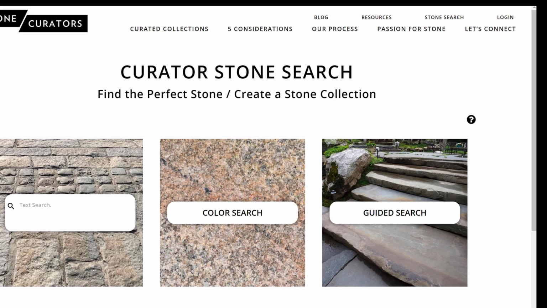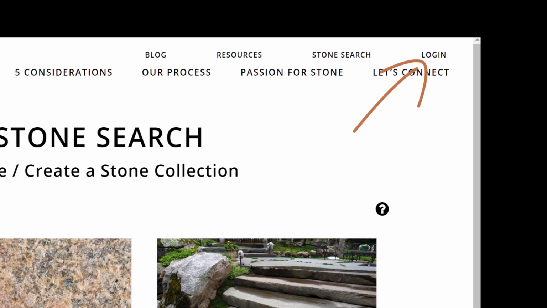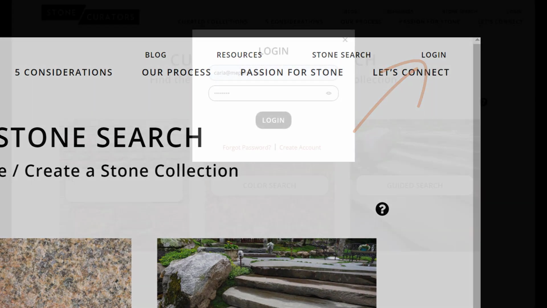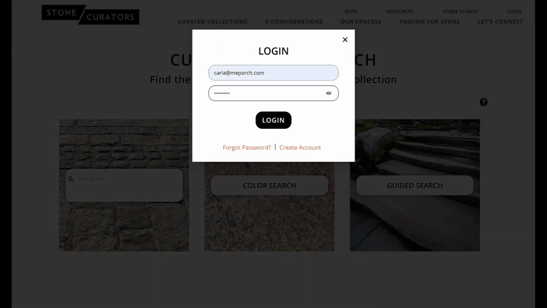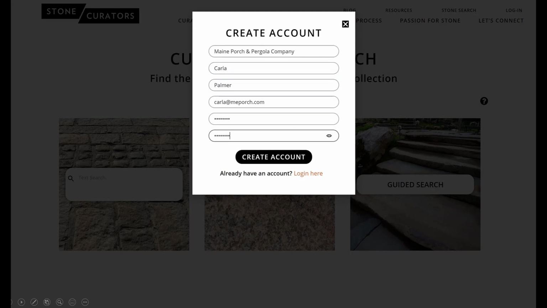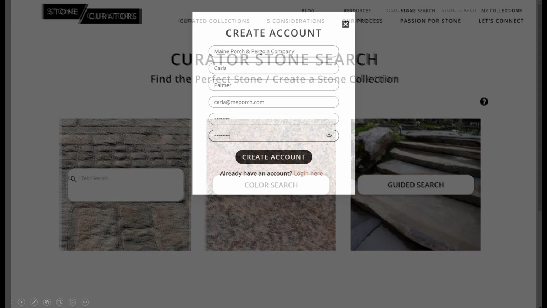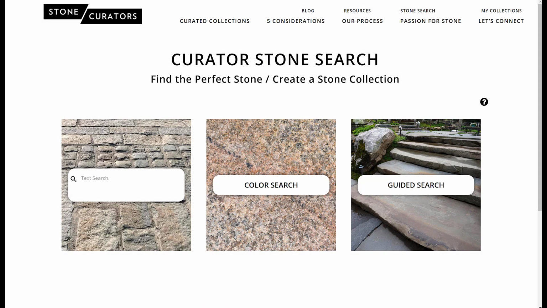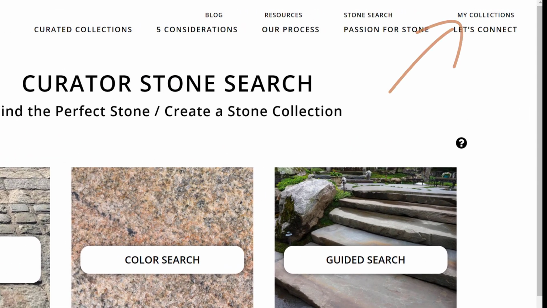To log in or create an account, click the Login menu item at the top right. A login box will be displayed. If you already have a Stone Curators account, enter your email and password and click the Login button. If you don't have an account yet, click the Create Account item. Enter your information and click the Create Account button. You'll know you're logged in when the Login menu item changes to My Collections.